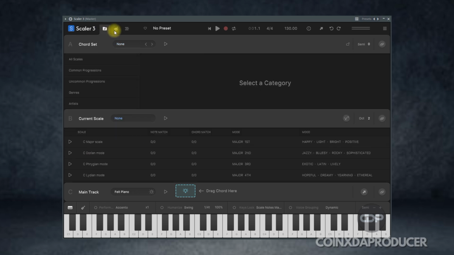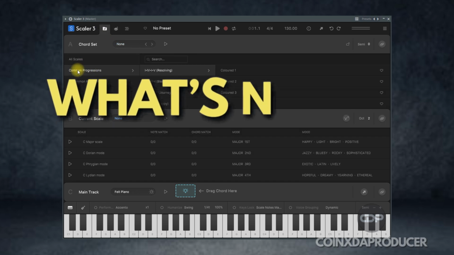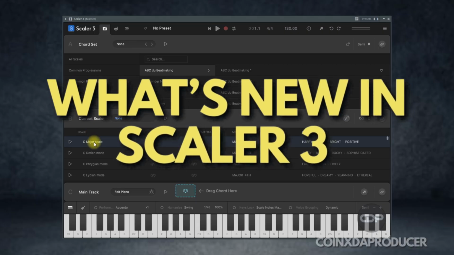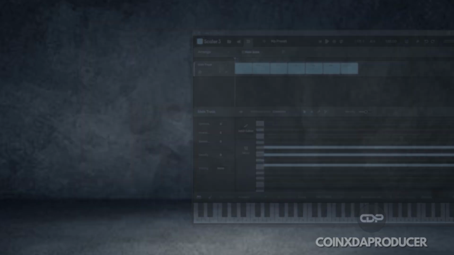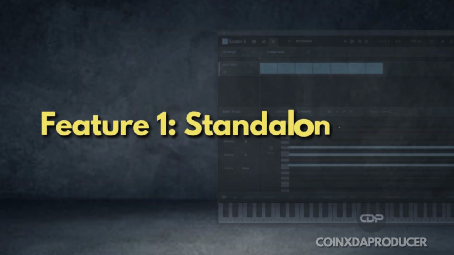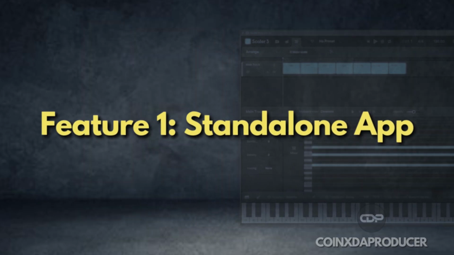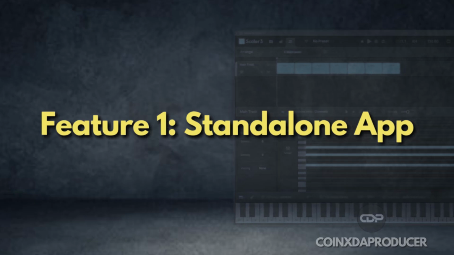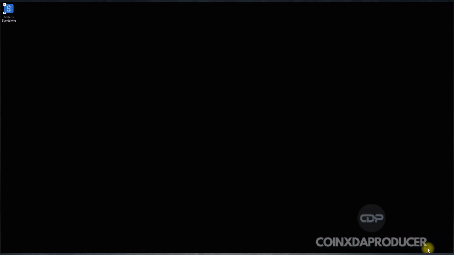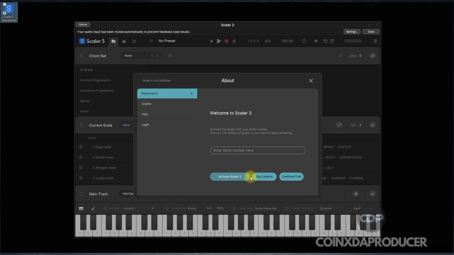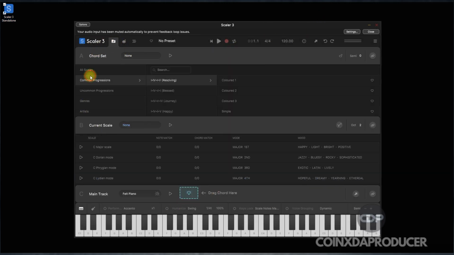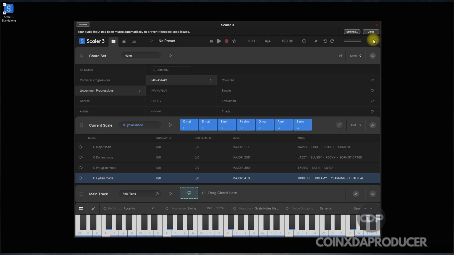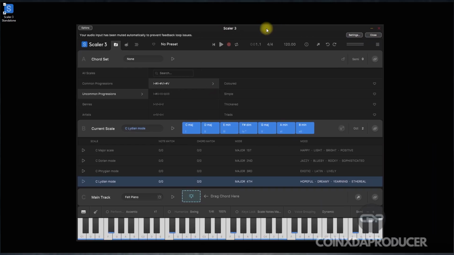Now, let's get into the exciting stuff. What's actually new in Scalar 3? And trust me, there is a lot to be excited about. First up, Scalar 3 can now run as a standalone application. Yes, you can now use Scalar 3 without even opening up your DAW. This is perfect for those moments when inspiration strikes and you just want to quickly sketch out an idea, or experiment with chord progressions, or even use it as a dedicated practice tool.